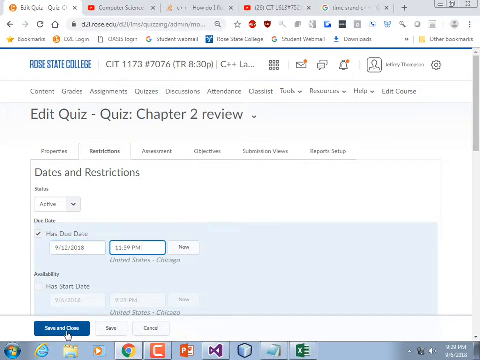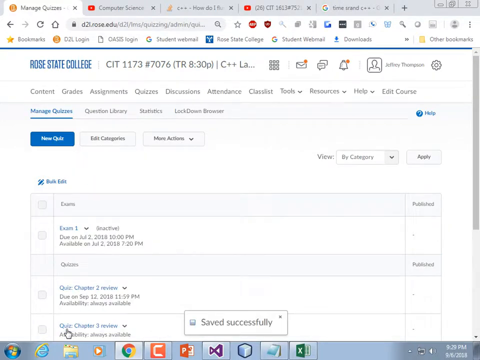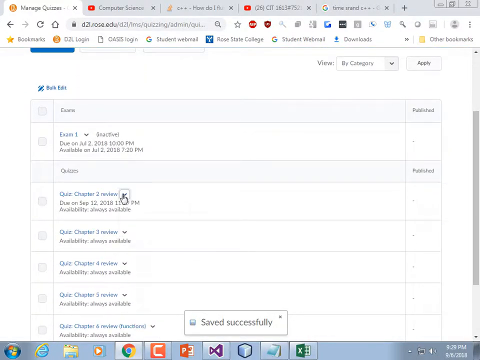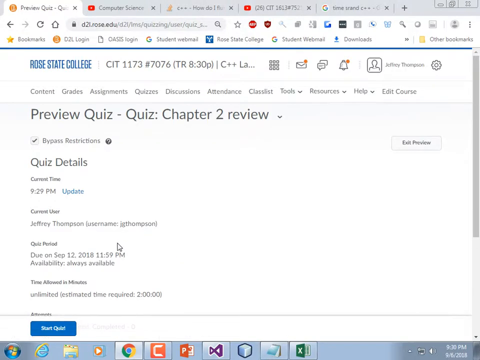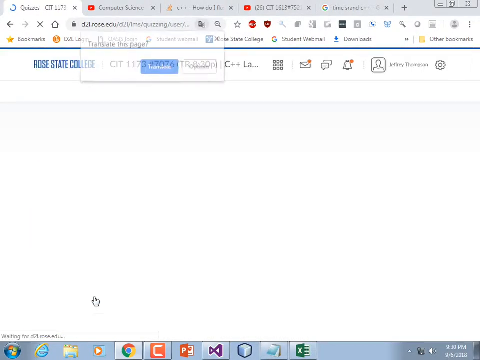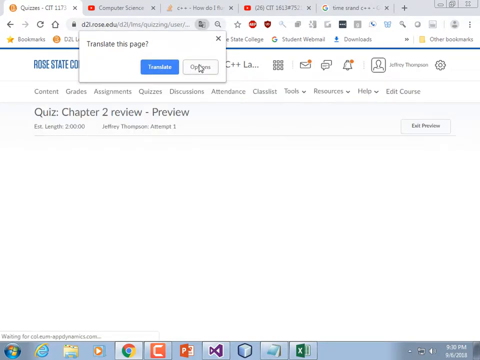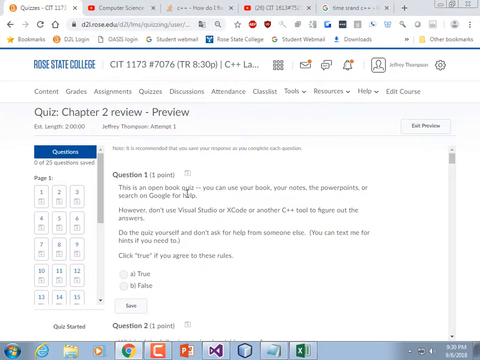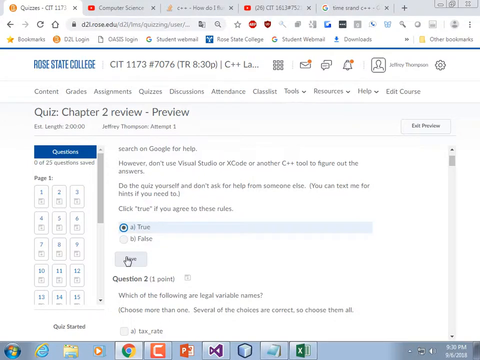Let's take a look at the kind of questions that are asked in it. All right, so it's an open book quiz. You can use your book, your notes, your PowerPoints, or search on Google for help. But don't use Visual Studio or Xcode or another C++ tool. All right, do you agree with these? Click true. Now, some smart aleck actually clicked false and saved it, meaning that they didn't agree to the rules. And then I asked them why, and they said they were kidding. Don't do that. Choose true.